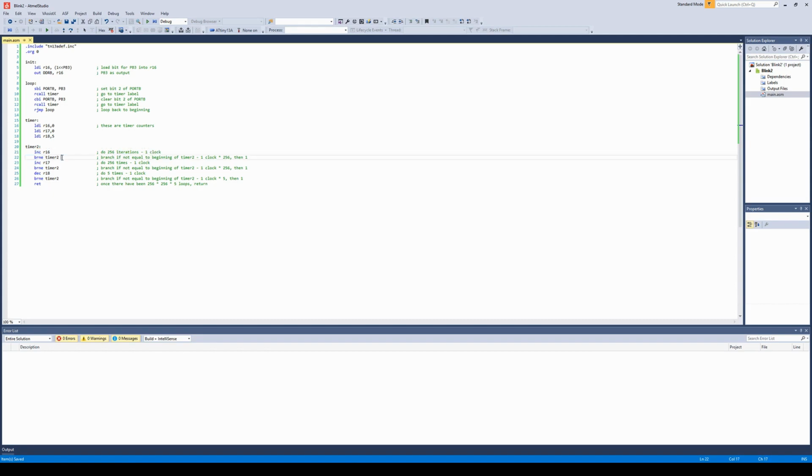So that would be line 11. Then it clears the bit and then calls the timer again to delay it by one more second, and then jumps back to the loop for it to begin again.